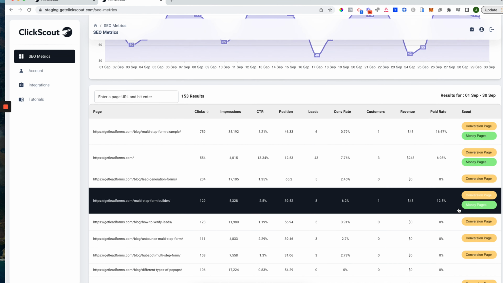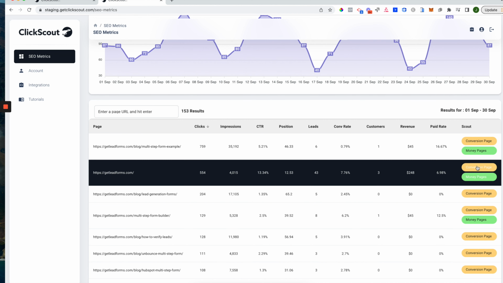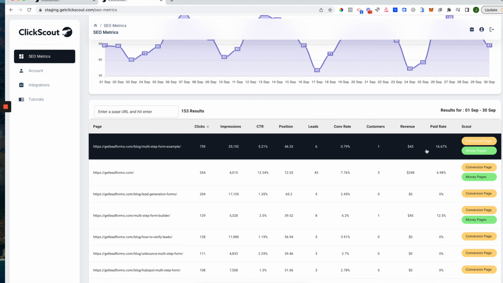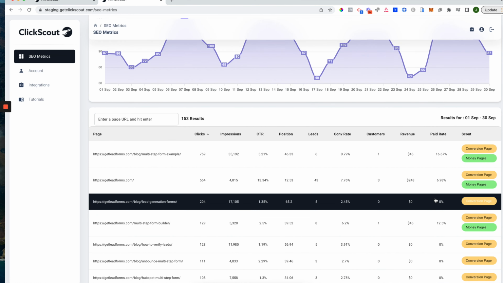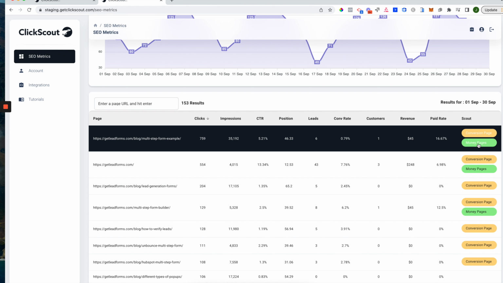And then beyond that, where it gets super cool is the Scout column. So currently, the Scout column uses some smart rules to essentially automatically tag your content based on what's happening, and it's all connected to the date range. So currently we have 3 types of tags. We have a conversion page, a money page, and a slipping page. And slipping in terms of clicks is what it's called.